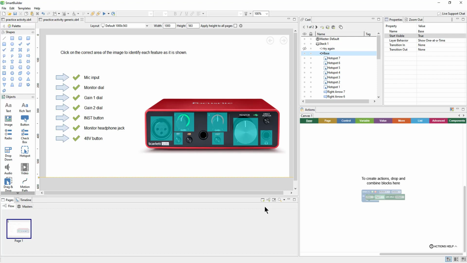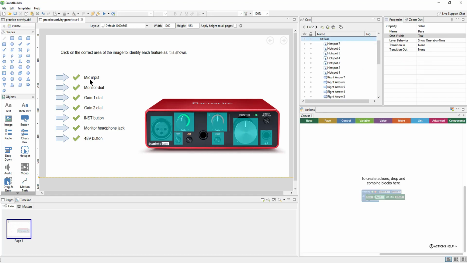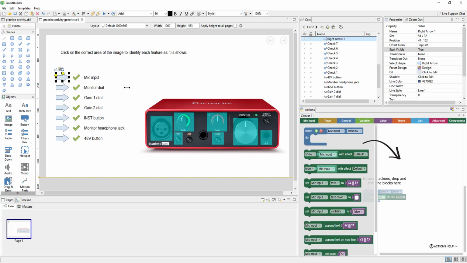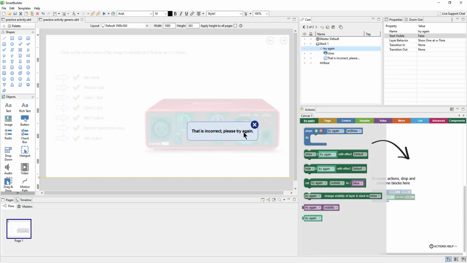Hello. So we're going to build this little activity here. We have some instructions that tell people to click on the correct area, and then what we're going to do is we're going to show one text object and an arrow, and then have people click on the correct hotspot over that object. If they get it wrong, then we will show a try again message. They'll have to close that to continue the exercise.